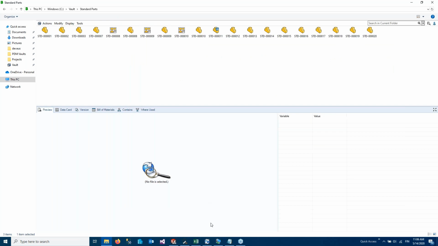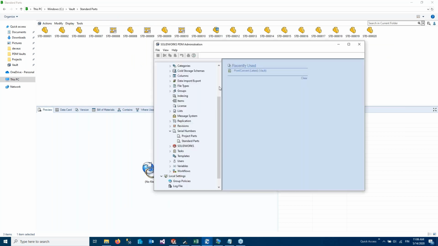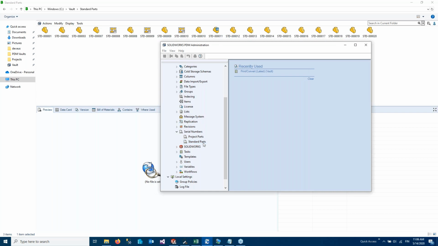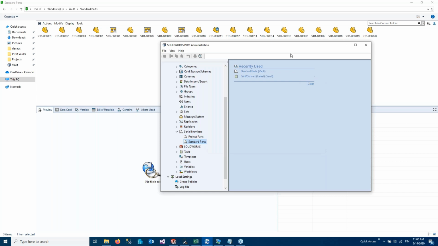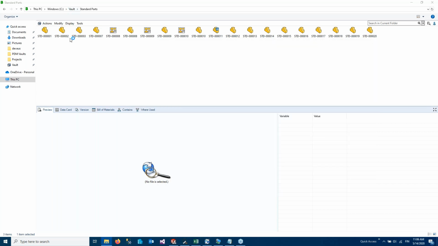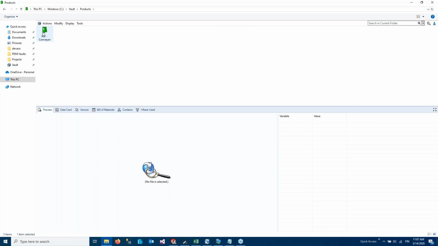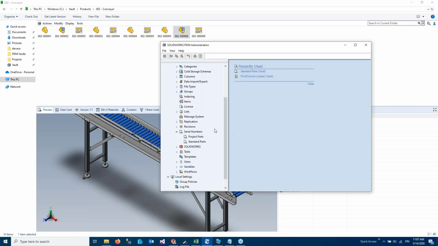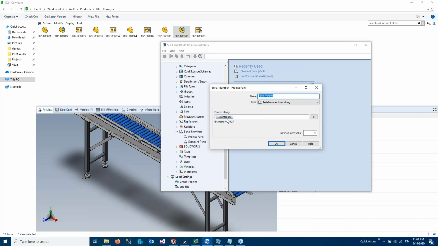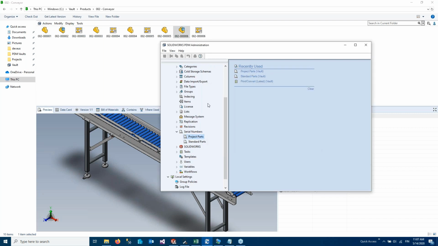I create standard parts that are either manufactured in-house or purchased, and for those I have been using this SOLIDWORKS serial STD-some counter for naming them. I build my products using these standard components, but also some product-specific components, obviously. For these, I have been using another serial, project parts, that is just a counter value that gives a unique identifier for each of my components within my PDM. But I also combine it with my project number or product number in this case to create the file name.